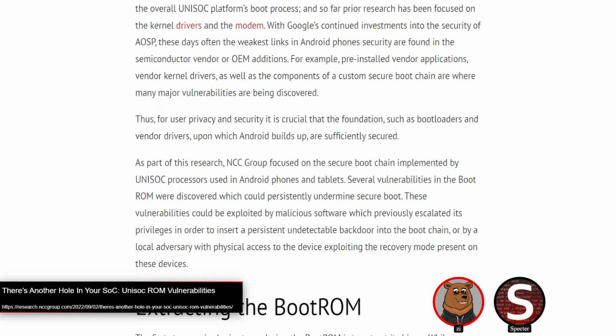The ROM may have some challenges in terms of doing the research, but clearly it seems like the vulnerabilities being found here and the exploits are not so difficult.